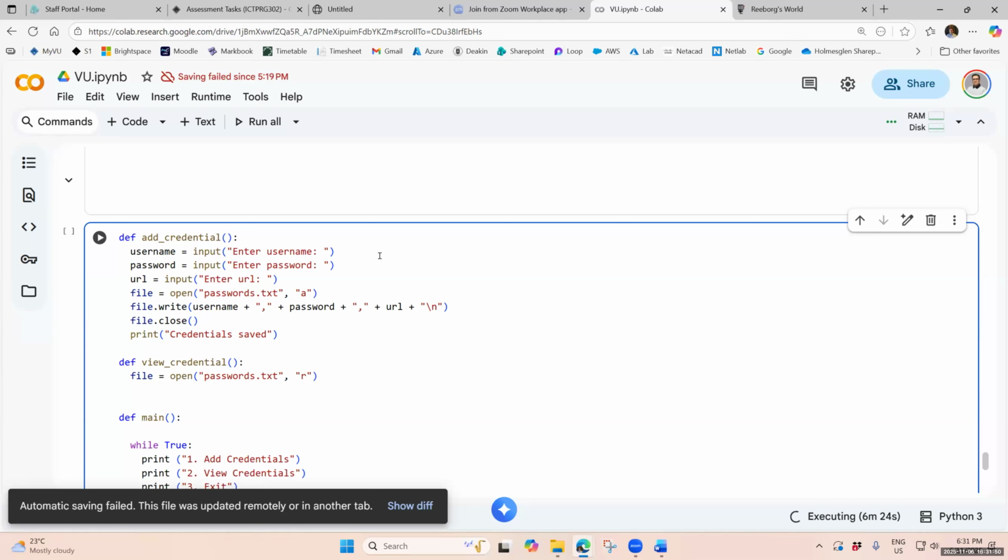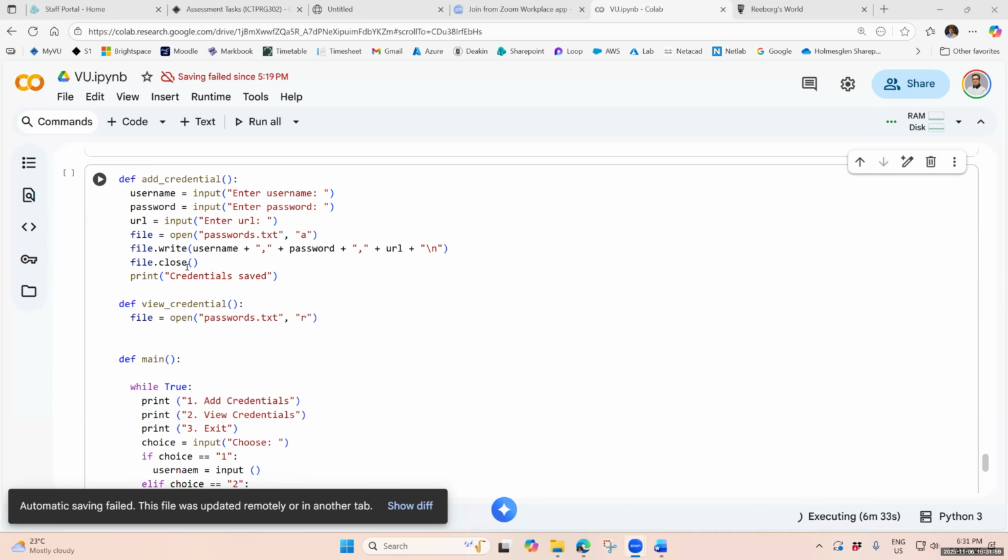Okay, so I go and did add credentials, everything looks good. Username, password, URL, that's fine. Open the txt file, username, password, and etc. It's okay. File close, done. Print credentials, save, done. For the second part, view credentials. So again, you need to open the file, password.txt, and read it.